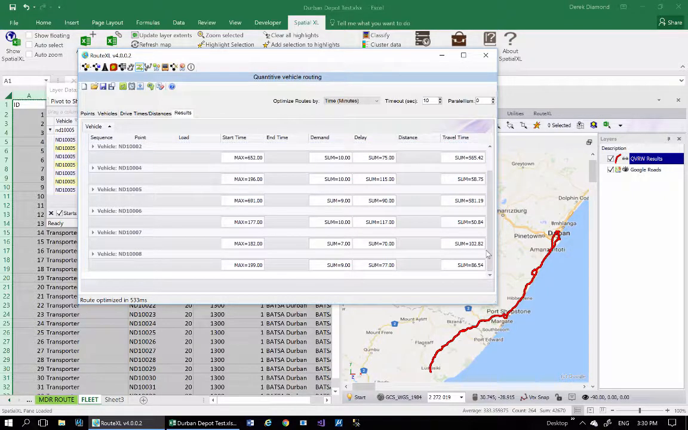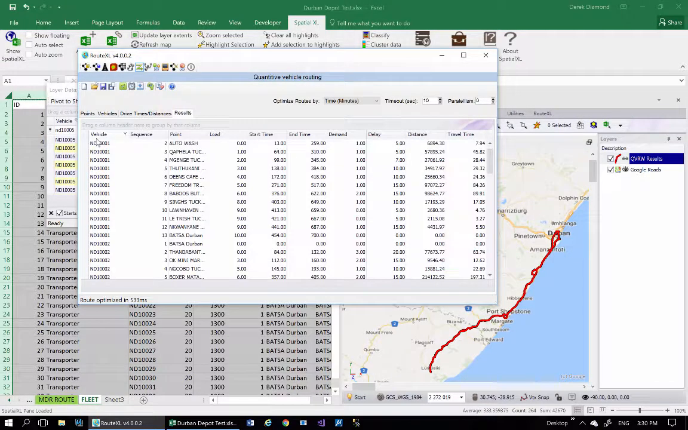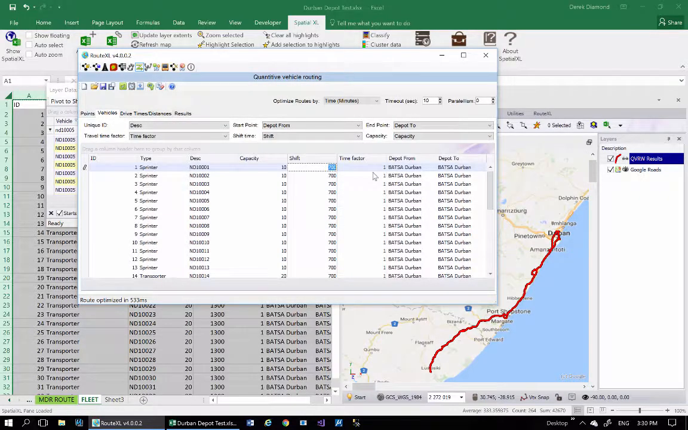But let's try and make it shorter. How about making it shorter? We want to get into a day actually. So let's just take off our grouping and I'll go back to our vehicles. Let's make it 480, which will be an 8-hour day. And we run the scenario, and it tells me at the bottom here, optimize failed, no solution. That's very interesting. So how come we cannot get it down to 480?